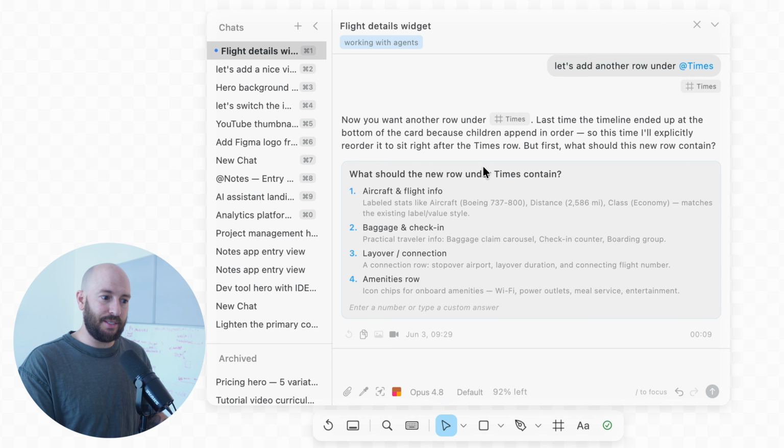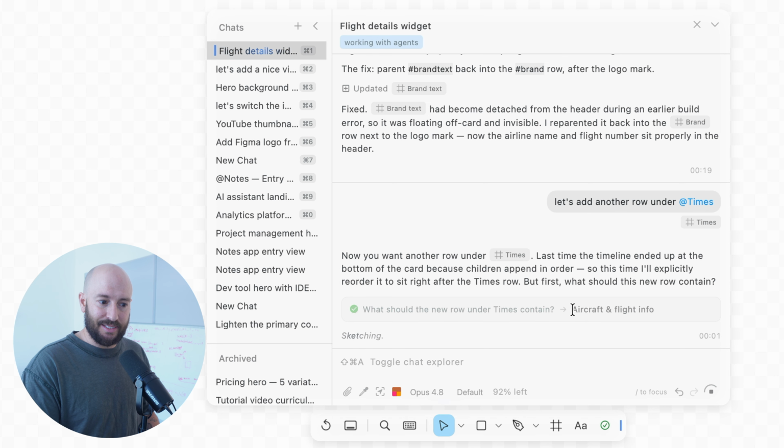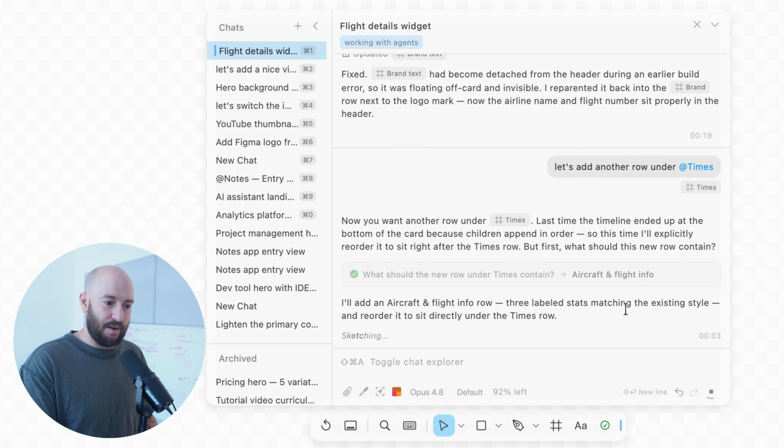Now, the agent is asking me what I think this new row should be. And this brings us to the next pretty cool feature, which is this ask user questions experience, where the agent will ask me. I can either reply with free text and the agent will receive that, or I can just pick a number from 1 to 4 and that represents the response. So let's just say, I don't know, aircraft and flight info. So I choose 1, send this off, and then the agent sees that I chose this value.